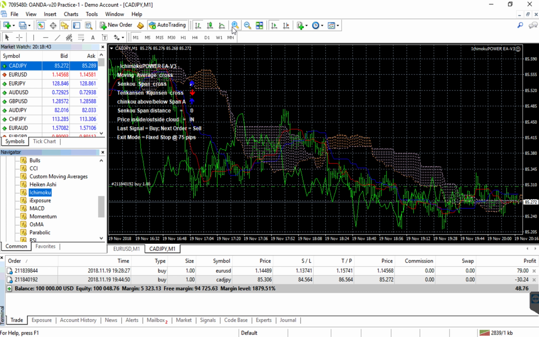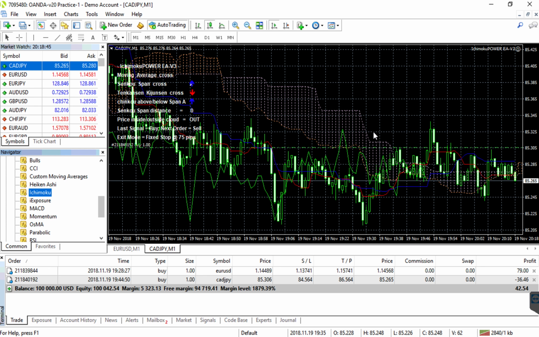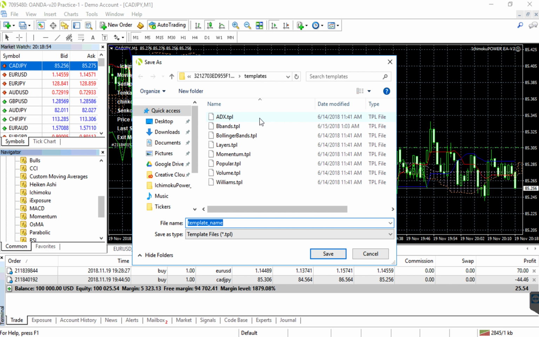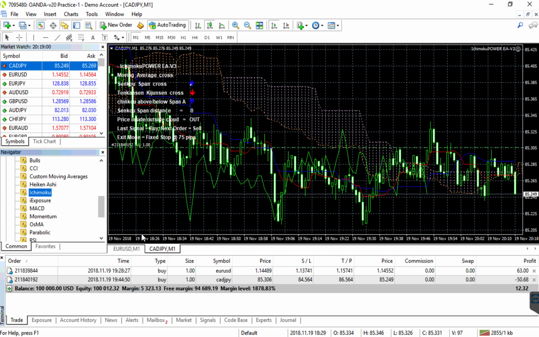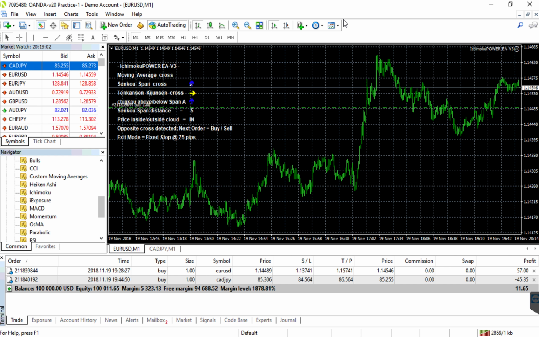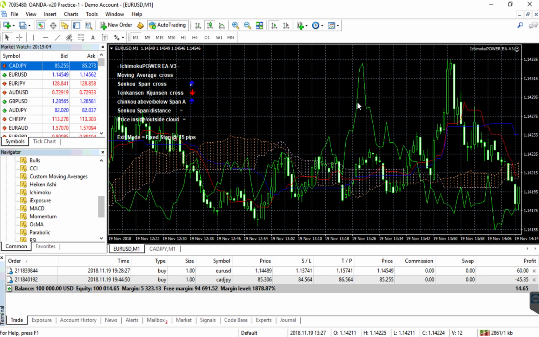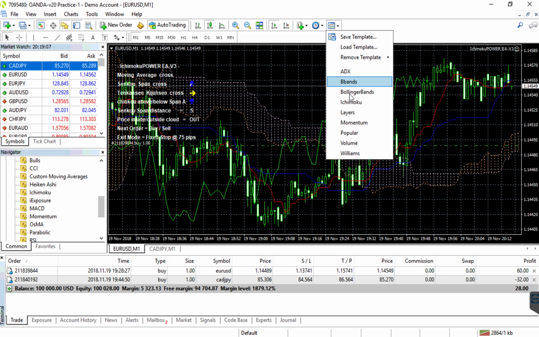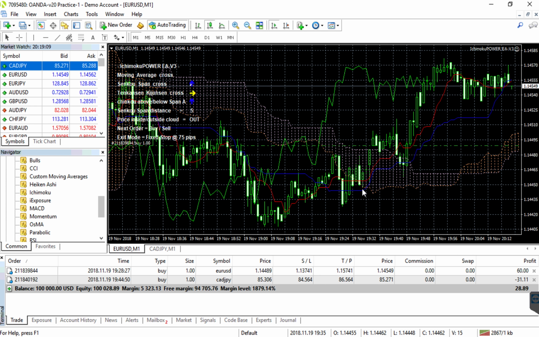Okay. So you can see here we put that on, but now we want to have it look like this for all the other charts. So you can go here and hit Save Template, and we can just call that Ichimoku. And now if I go to another chart, I can just click right here, and it's in this list, load, and then it will load the Ichimoku with the EA and everything. So that's a quick way to get your charts going from chart to chart. That's another little trick that we use there.